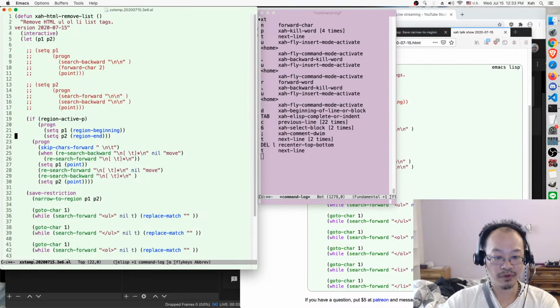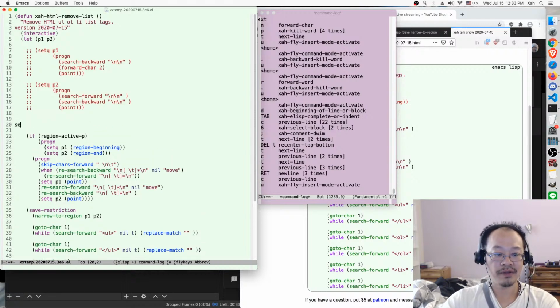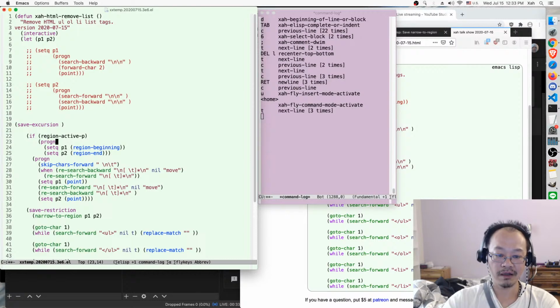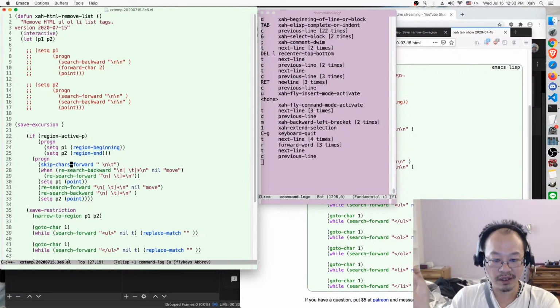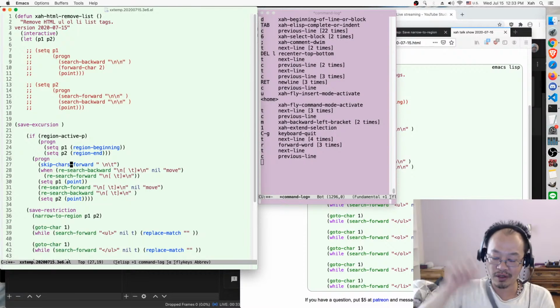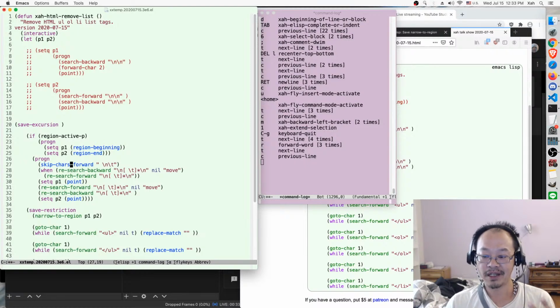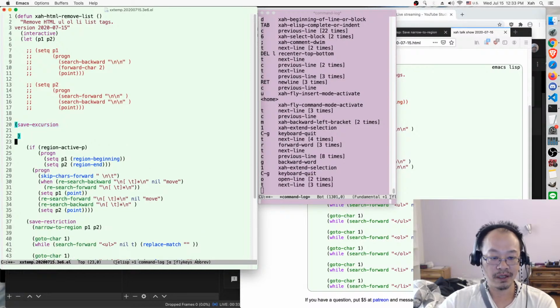So first of all, if there's a region, and also we want to save excursion. What that means is, over here, we are moving the cursor about because we are doing skip char forward and search forward. That moves the cursor. In general, when the user calls your command, it moves the cursor. Usually you don't want that, because you don't want unexpected cursor movement for the user. So what you do is you call this save excursion, and put the code inside it.